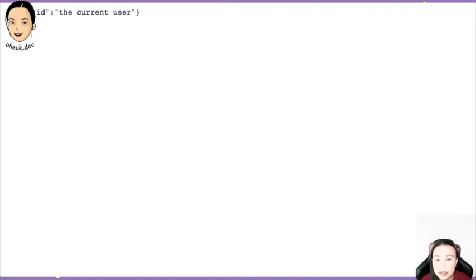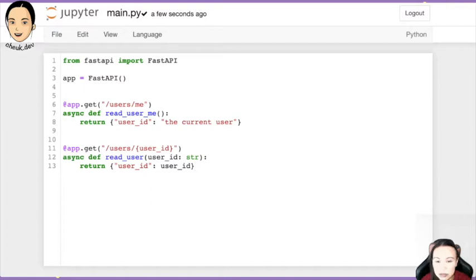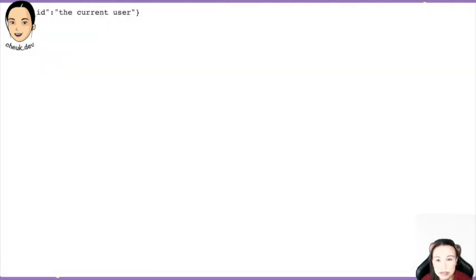But what happens if I swap the order? Because FastAPI executes this in order, it will first check whether it's me. If not, then it will go to user ID. So if it's not me, for example if this is Chirk, what this will give me is Chirk, because it will give me the user ID back.